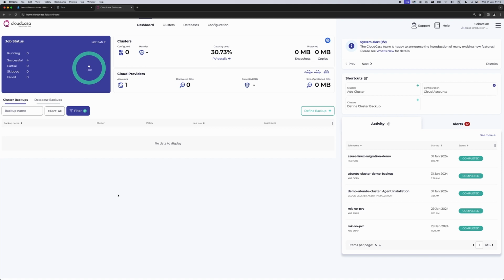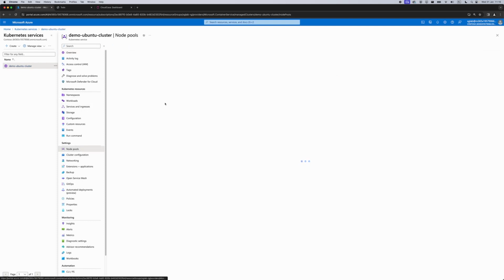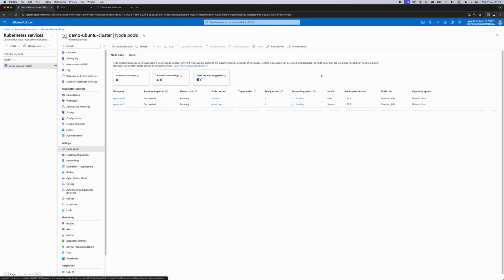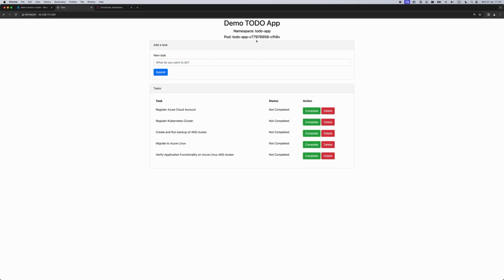So let me first show you my environment. In Azure Portal, I have this one Ubuntu cluster. And if I go to node pools, you can see here that I have two node pools running with Ubuntu Linux. You can see very small node pools. On this cluster, I have deployed a very simple application, just a to-do application with MySQL database. And my goal is to migrate this cluster to a new cluster with Azure Linux.